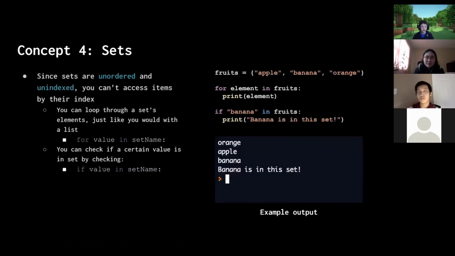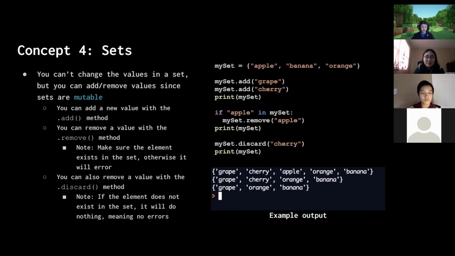Since sets are unordered and unindexed, you can't access items by their index. So you can loop through a set's elements just like you would in a list. So for value in set name, we can print the element and it prints out. And we can also check if a certain value is in the set by checking if value in set name. So we're checking if banana is in the set, and it is in the set. So yes, you can't change values in the set by index, but because you can add and remove values, sets are mutable.